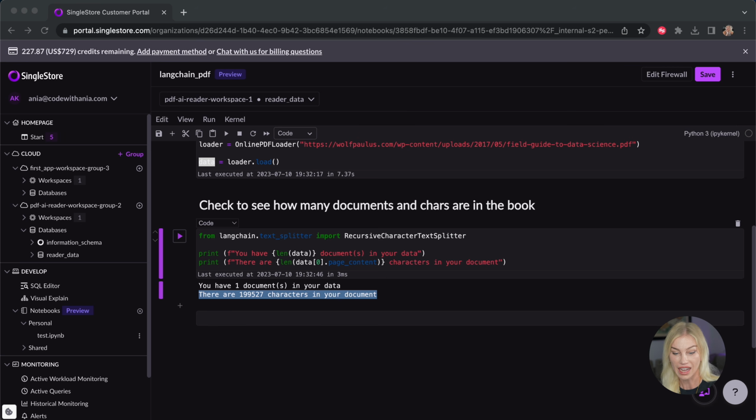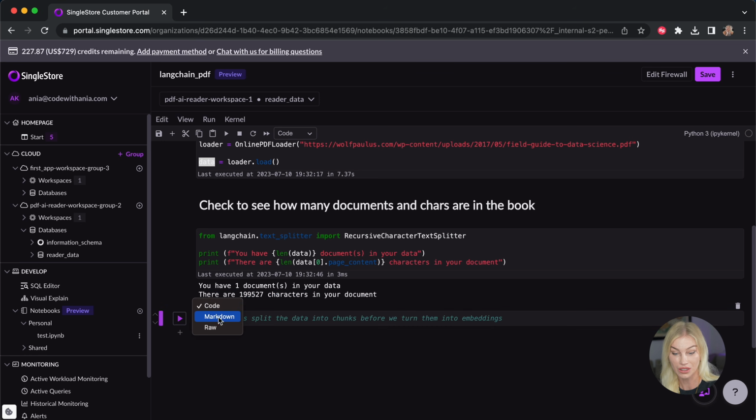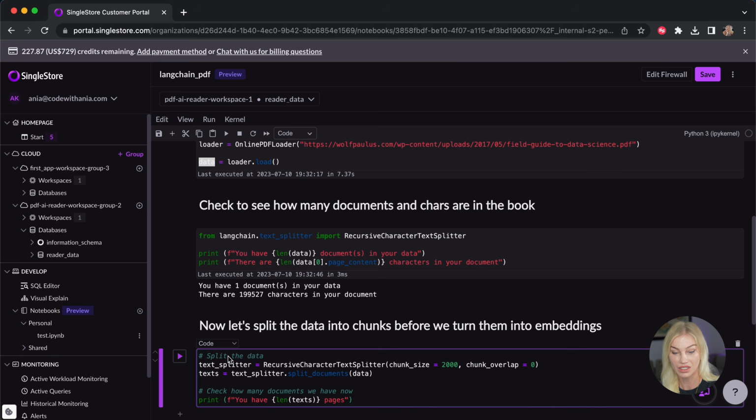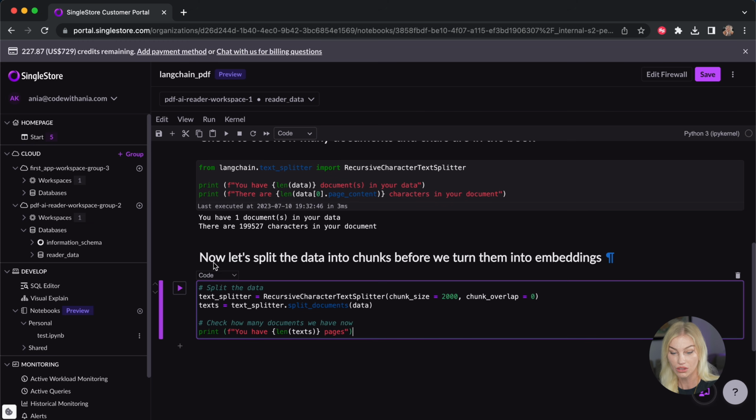Great. Now let's split that data, so the data we just uploaded, into chunks before we turn them into embeddings. So this will nicely chunk up our data, and the code for this, so once again, save that text as markdown and save this as code. We're going to use the RecursiveCharacterTextSplitter method. We're going to define our chunk size as 2000, and then we're going to save this as the text splitter itself, so just a variable. Next, we're going to use that text splitter and a method called split_documents and pass our data into there and then save that as texts.